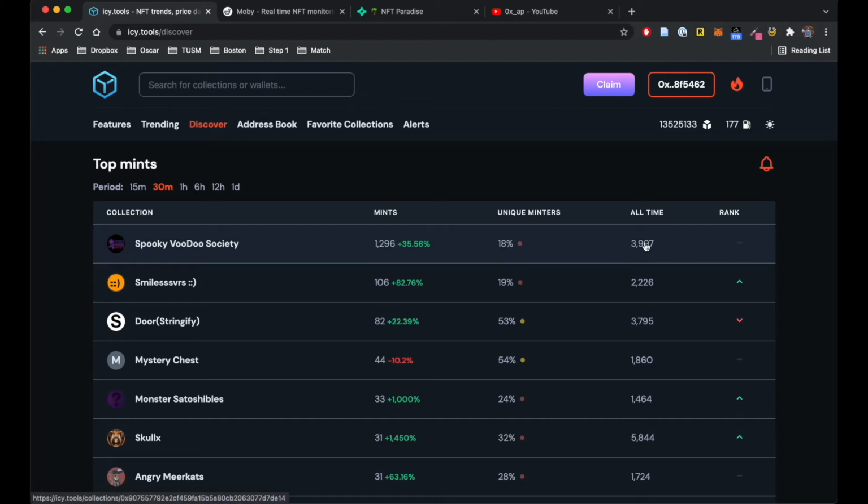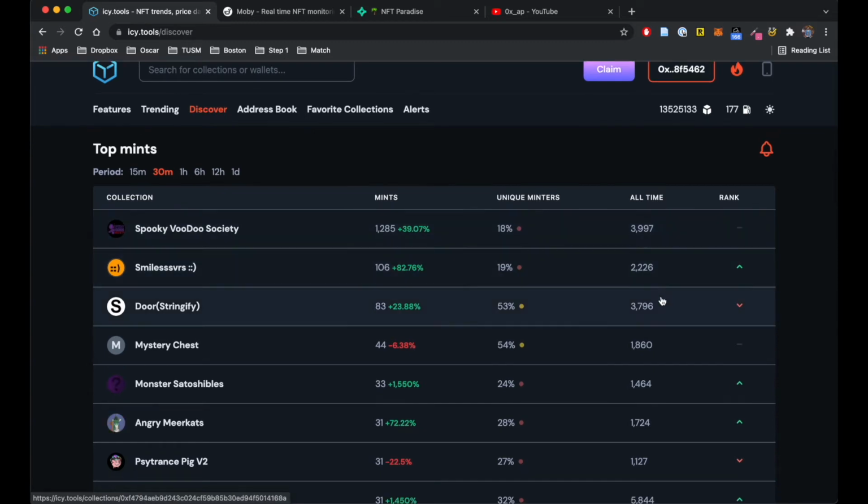They've added some interesting metrics here. You can see unique minters. There's only 18% unique minters here. That's probably not that good, because one or two wallets are controlling a big portion of this. And then you can also see the numbers change over time. The last 15 minutes has just gone down. And then we'll get into the last tab.